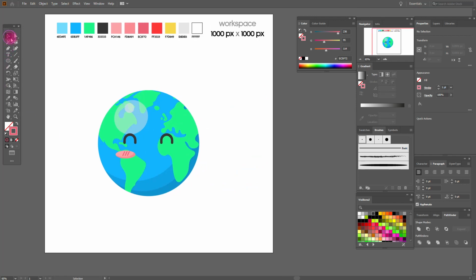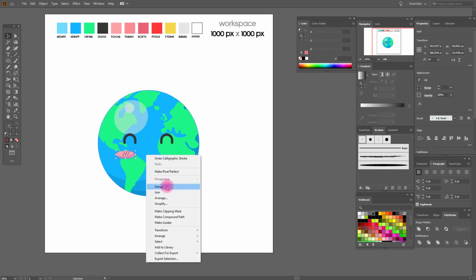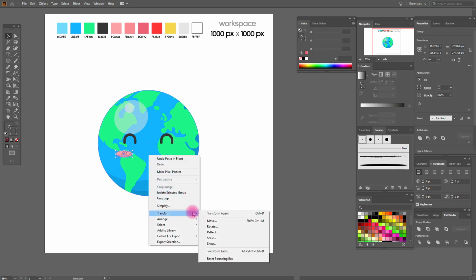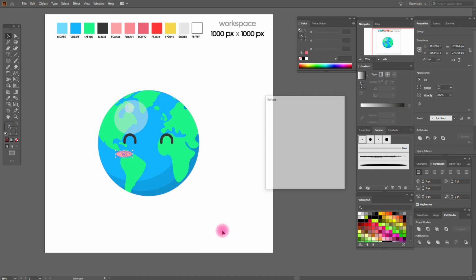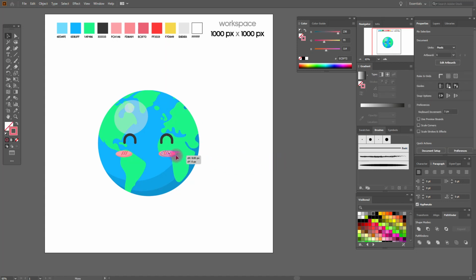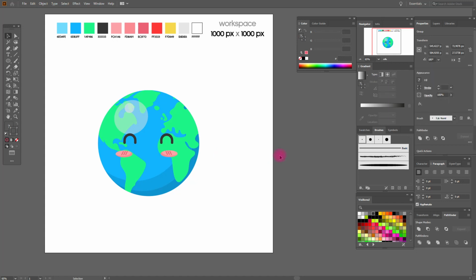Now let's look. Great. Now let's select only our cheek and copy and paste it. Add to the group, a little smaller. And now copy and paste. Transform, rotate, vertical, OK. And here. Great. I like it very, very much.